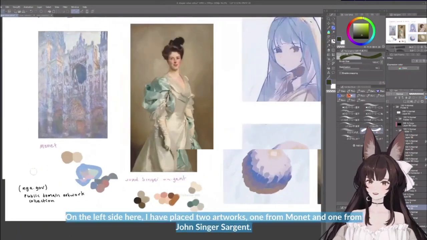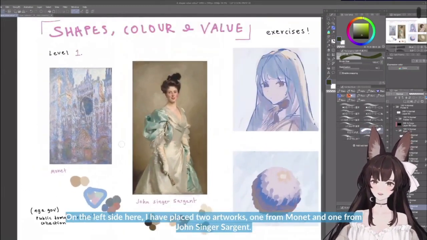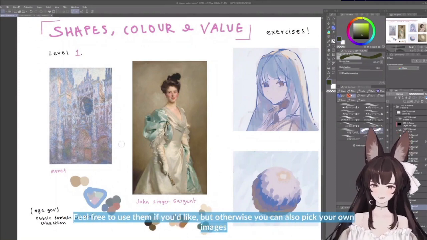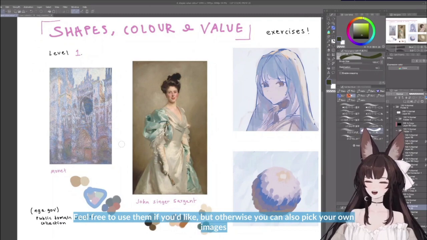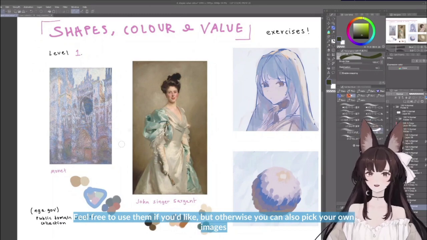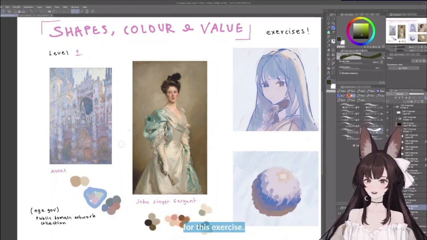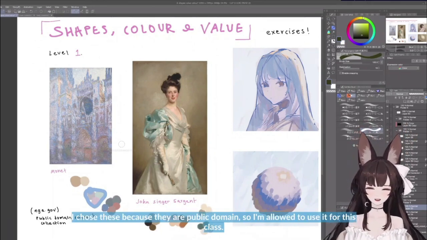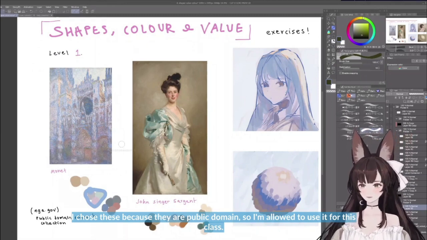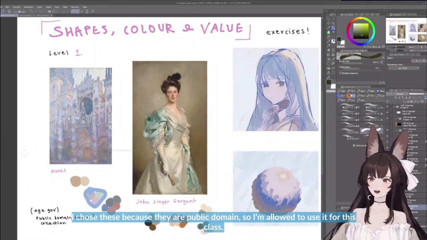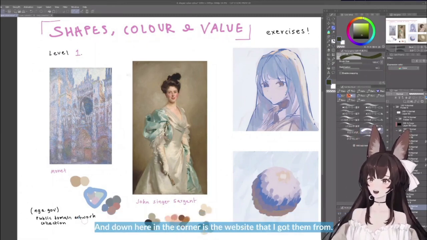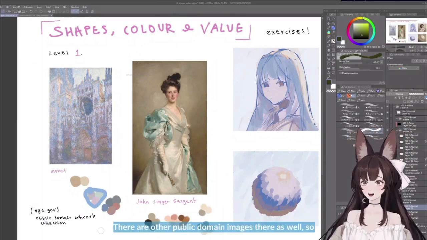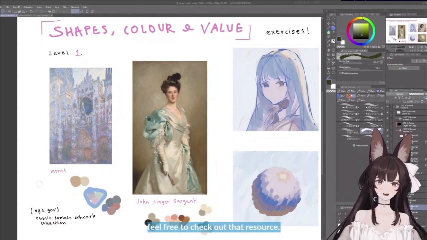On the left side here, I have placed two artworks, one from Monet and one from John Singer Sargent. Feel free to use them if you'd like, but otherwise, you can also pick your own images for this exercise. I chose these because they are public domain, so I'm allowed to use them for this class. And down here in the corner is the website that I got them from. There are other public domain images there as well, so feel free to check out that resource.